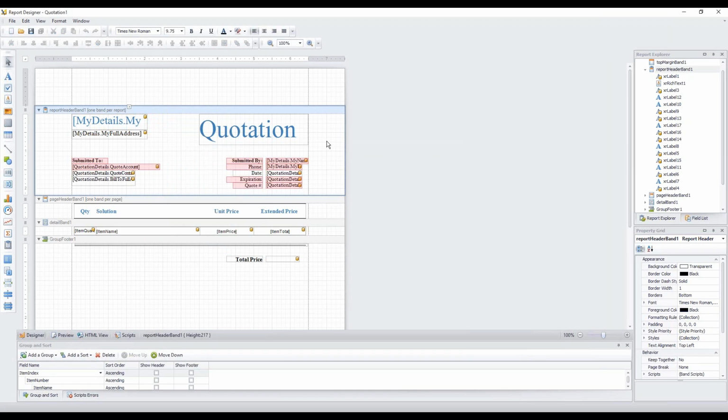Now, you're also going to see these fields on the far right-hand side under my field list. We go over here to the Report Explorer on the right-hand side and we click on the Field List tab. You're going to see that similar layout where we see my details, contact details, account details, and so on.